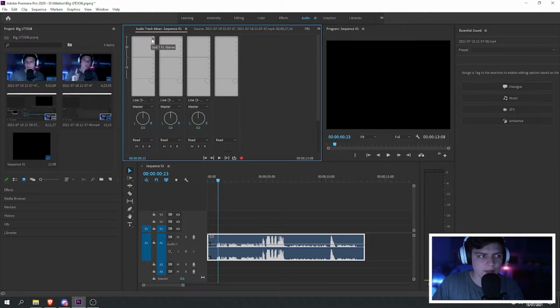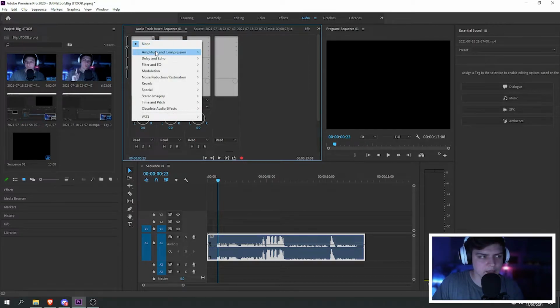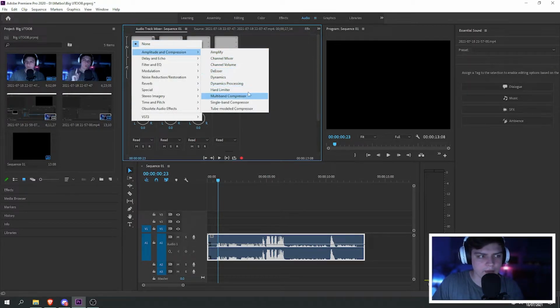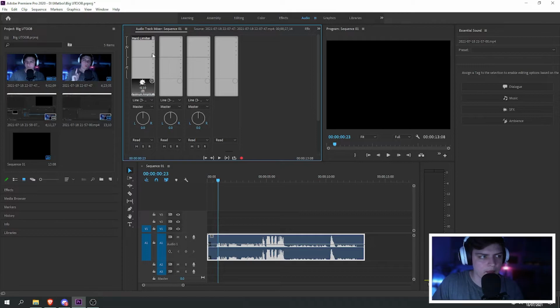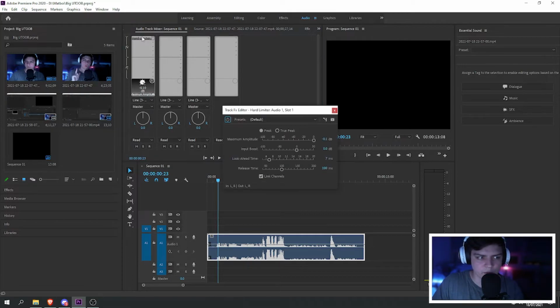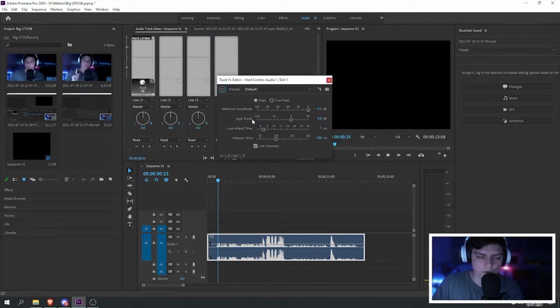Here you have all these buttons. Click on slot 1 effects, go to amplitude and compression, and put in a hard limiter. Now that you've got the hard limiter on, it will appear here. Double click, and here you have it. All you need to worry about here now is the input boost. By default it's at 0 dB. I would recommend you change it anywhere from 10, 20 to 30 max. 20 is probably the go-to stage. I'm going to put it at 20 just to show you what it does.